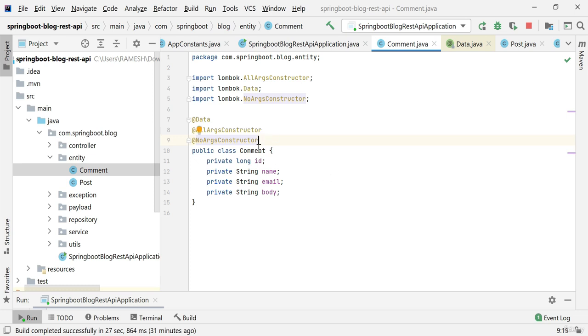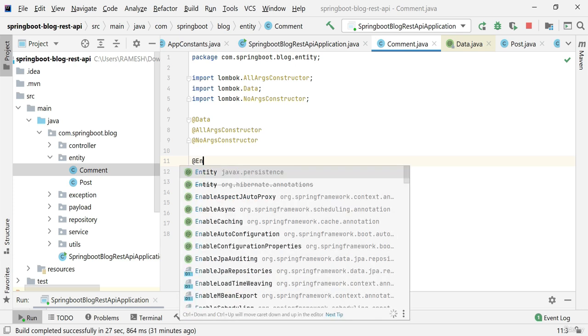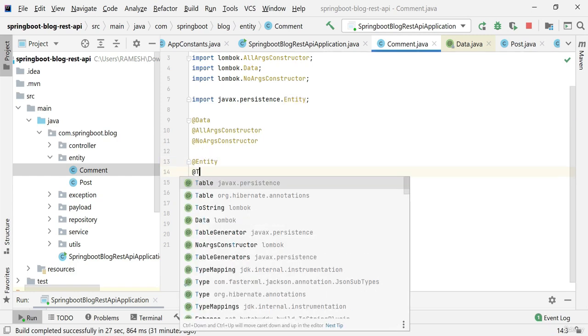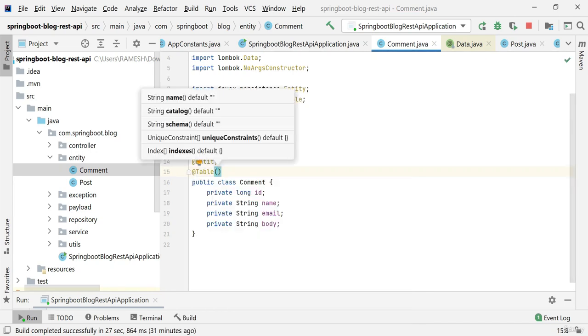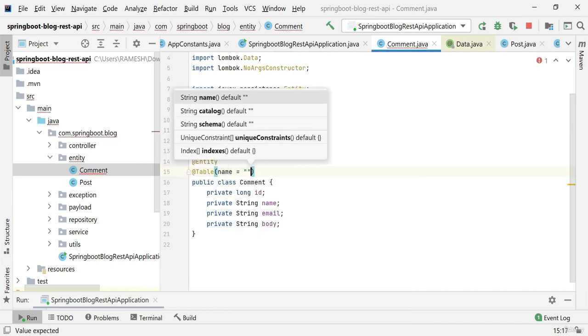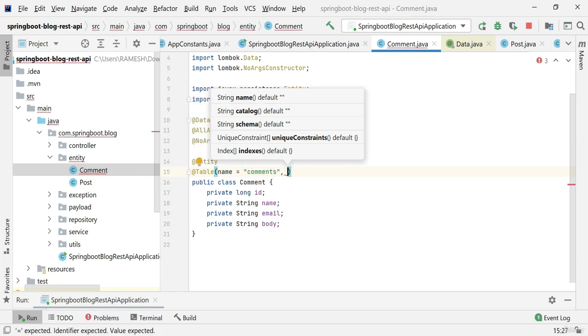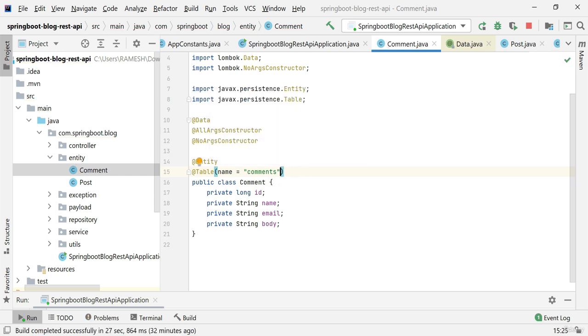Now we want to make this class a JPA entity. For that, we're going to use a JPA annotation, that is the @Entity annotation. So use the @Entity annotation to make this class a JPA entity. So let's go ahead and use the @Table annotation to provide table information, like we provide a name to the table, like comments. And here you can specify different parameters, like you can specify a unique key by using the uniqueConstraints attribute, and you can also specify a schema. Okay, as of now we just specify the name for the table.